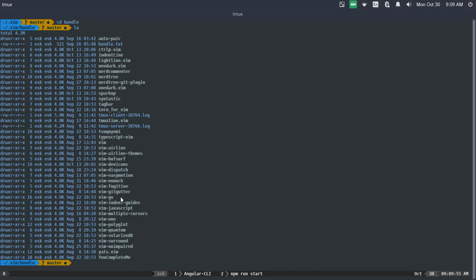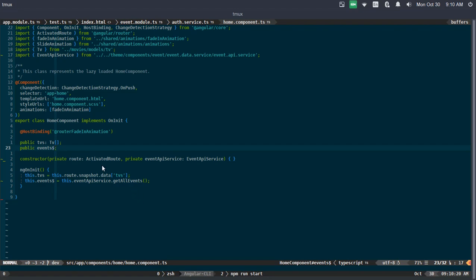Okay, Vimgo. I don't use it because I don't do Golang anymore. But yeah, it makes Vim an awesome editor for Go. Vim indent guides. This is for the guides. Let me show you. You can see these lines. These are the indent guides.